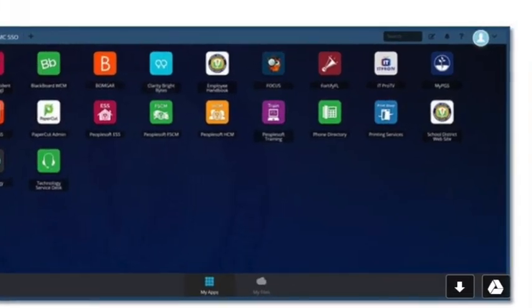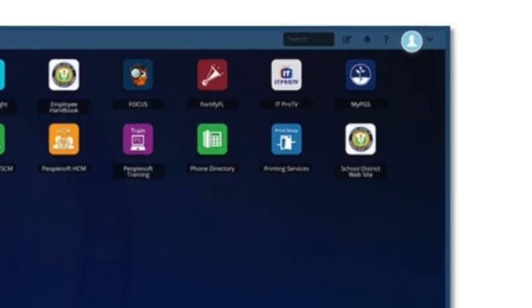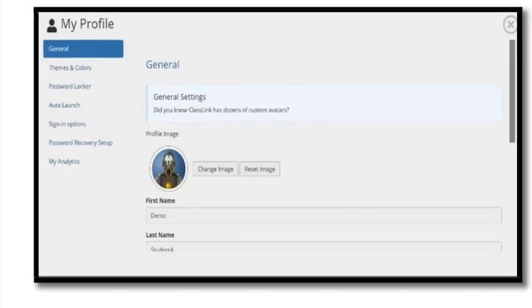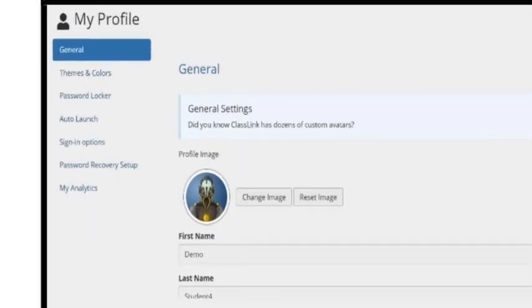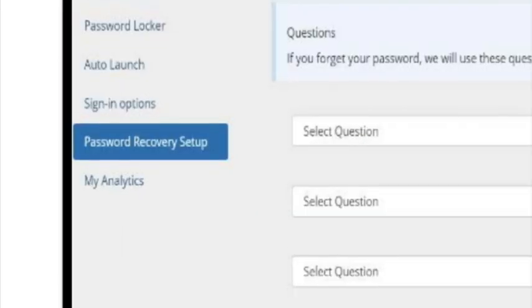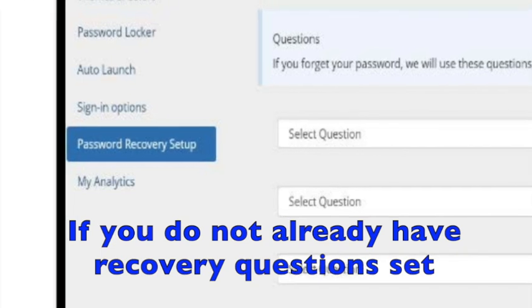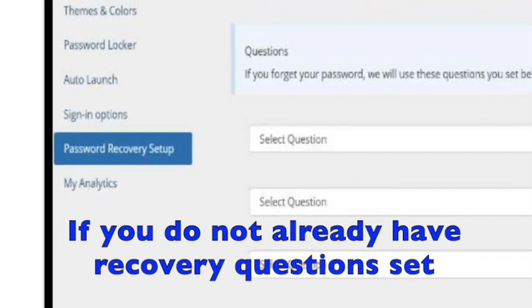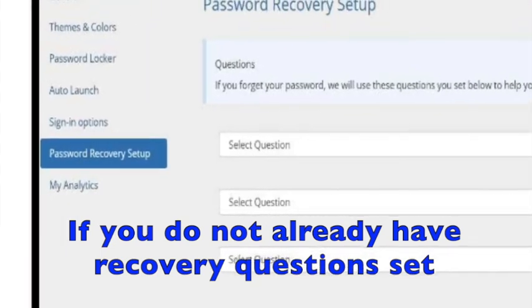Once you get logged into your account, look at your icon in the upper right to open up your profile, and you'll see on the left side you have a navigation bar that will allow you to do a few things. The first thing we want you to do is go to Password Recovery Setup, and here you will select Questions and Answers so that you can reset your own password should you ever forget it.